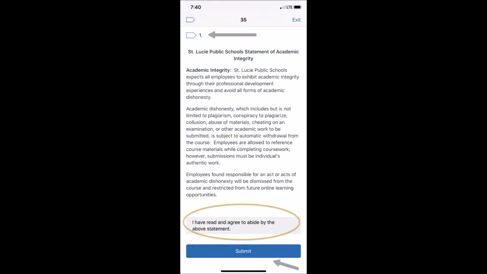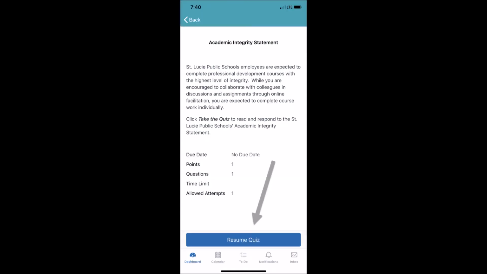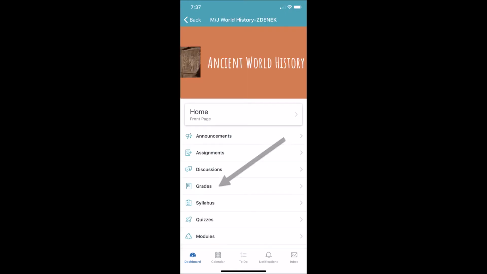You can see question number one, how you would answer, and then at the very bottom, it will tell you to submit. If for some reason you get a phone call or something interrupts you while you are taking a quiz or trying to submit an assignment inside of Canvas, it will allow you to resume. As you can see at the very bottom, I have a blue button that says resume quiz here.